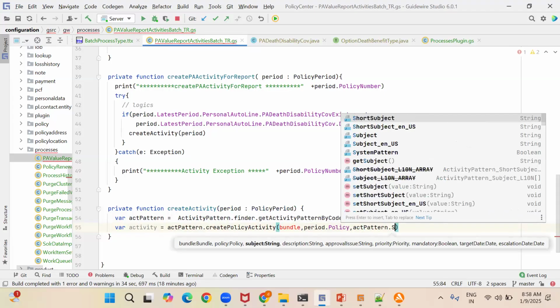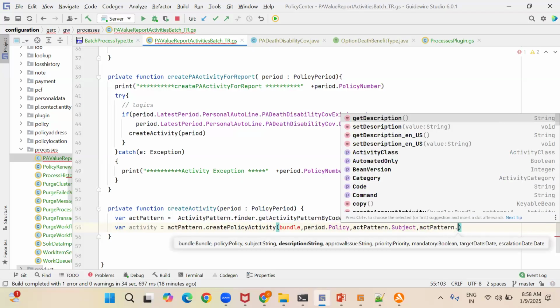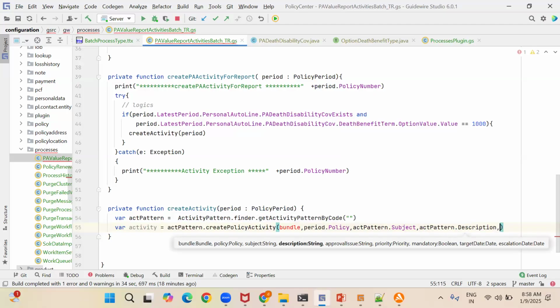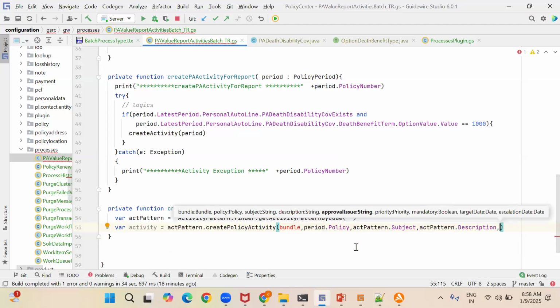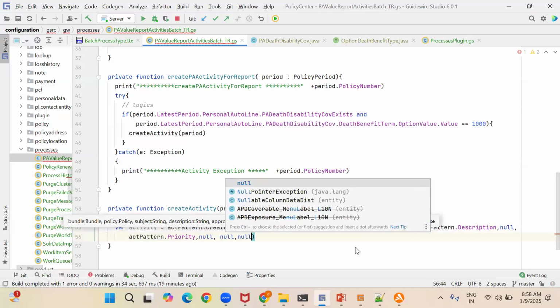Next is the subject. Act pattern dot subject. What is leftover will be highlighted. Okay, description. Act pattern dot description. Okay, next is approval issue null priority. This will give us null. Next is priority, act pattern dot priority. Okay, next is null. Next is null. Not targeted, ended, this is null, not mandatory, null, done.